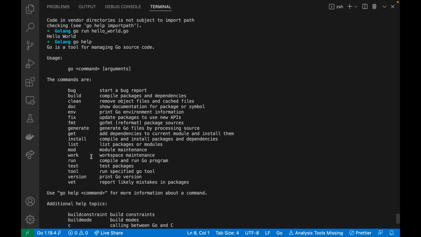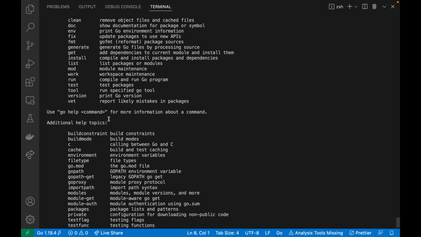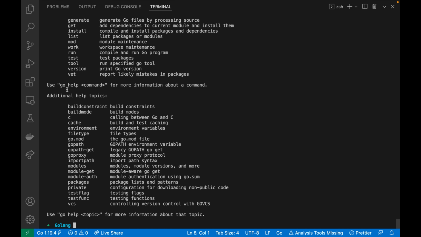So for example, we have used run in our case. As it is stated here, it compiles and runs the Go program. So this way we can get information about any command, and to know more about it, they have also provided syntax for the same, which is go help and the command name. So let's make use of this go help command.